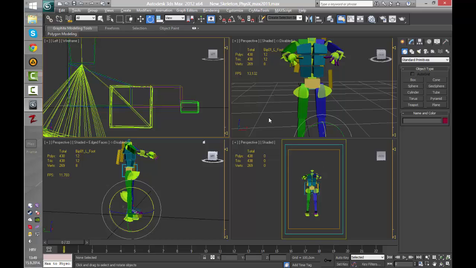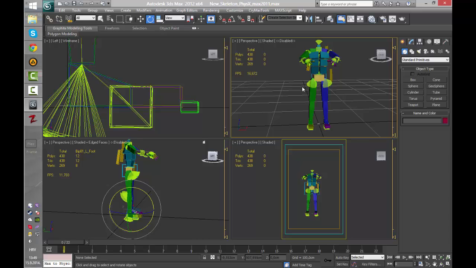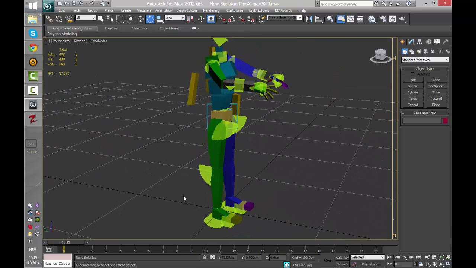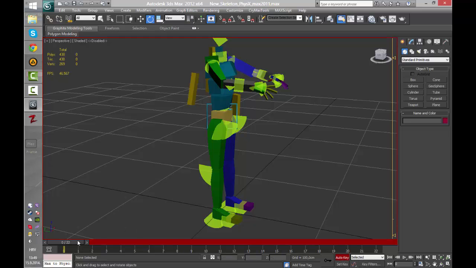So now we have the animation. If we go back to full screen, as you can see, there is no animation. So we have to press this little key button and press auto key. Now, if I decide to move something, as you can see, there is a keyframe.